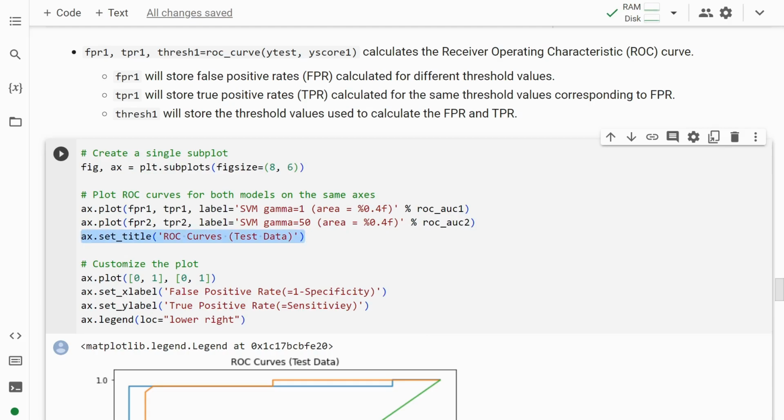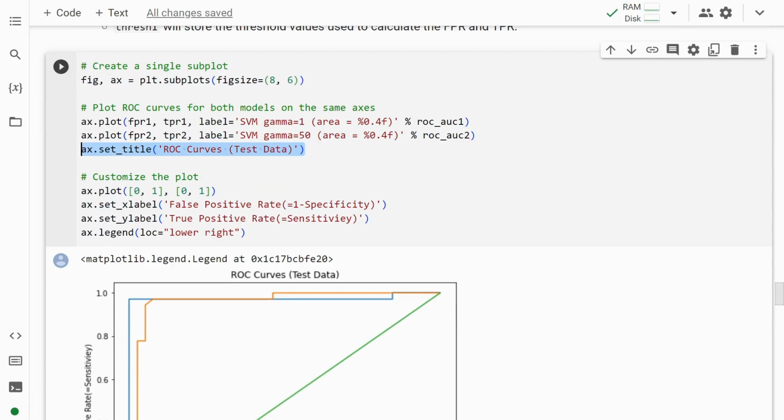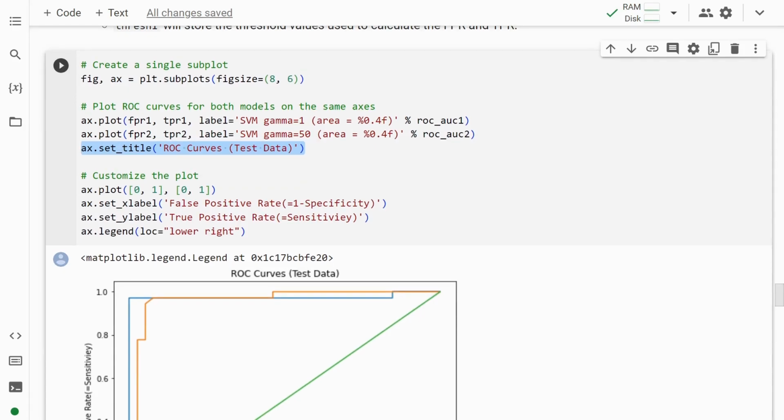This line over here sets the title of the plot to ROC curves test data. Now we'll see how we can customize the plot. This line adds a diagonal line from 0, 0 to 1, 1 to represent the baseline ROC curve where the classifier's performance is no better than random guessing.